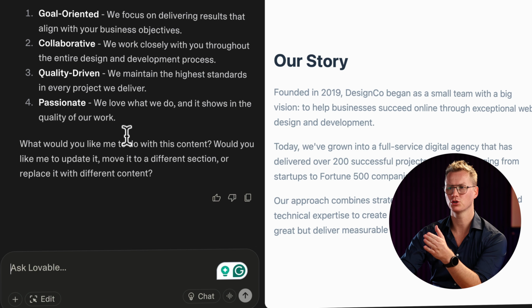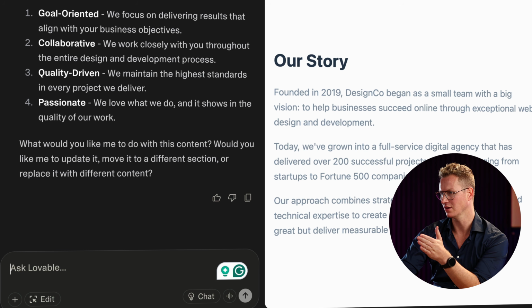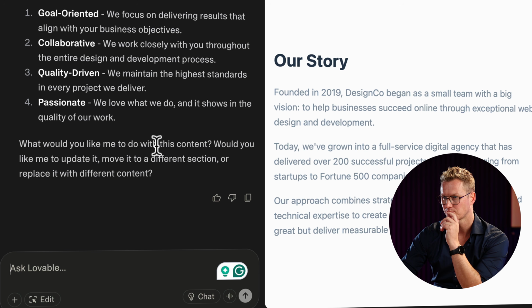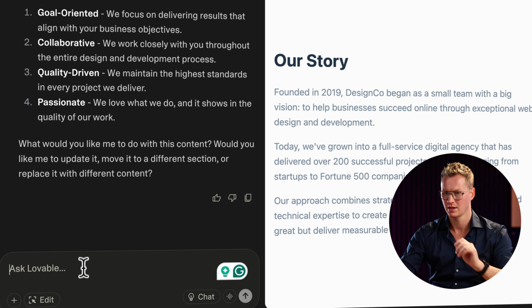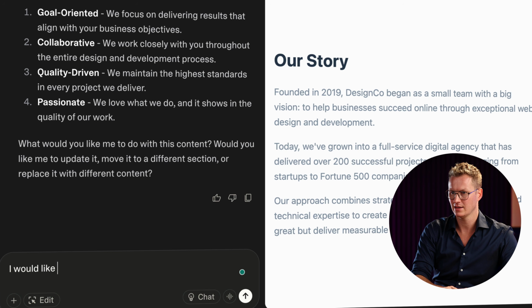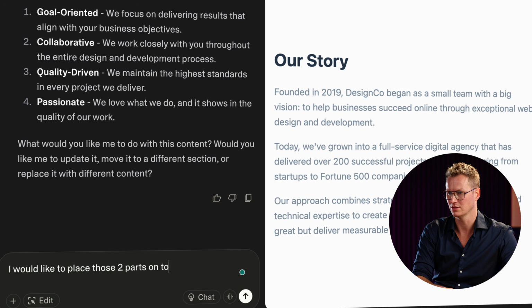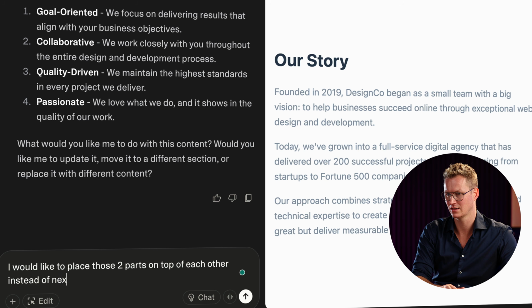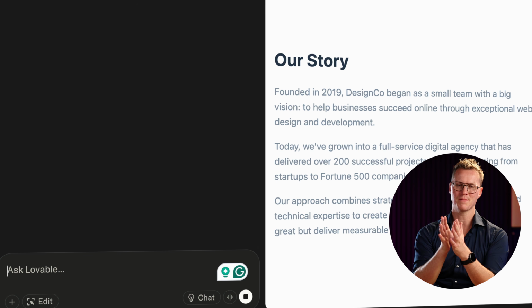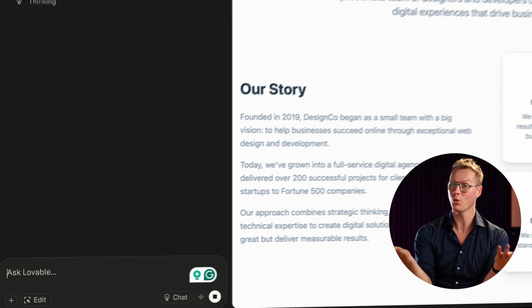It's asked me, are you sure that this area should be on top of that area? Move to a different section or replace it. I would like to place those two parts on top of each other instead of next to each other. So it was not entirely sure what I meant. So it's asking me, what do you mean?